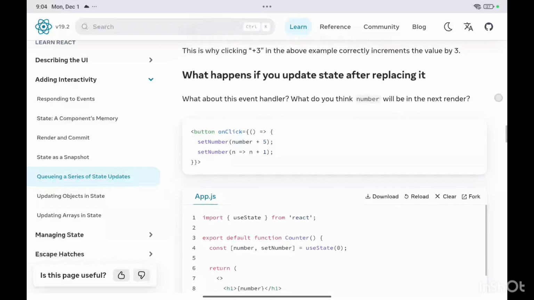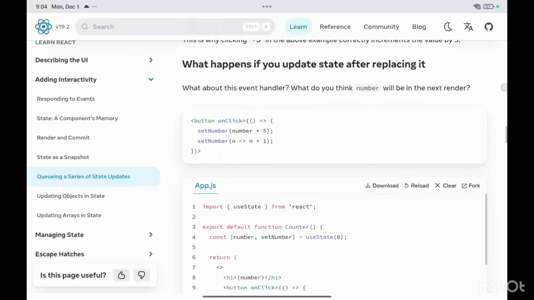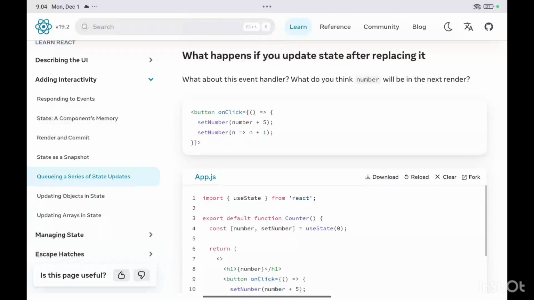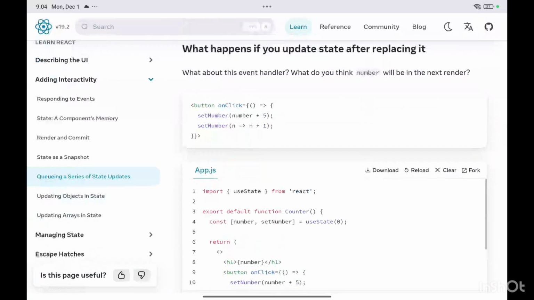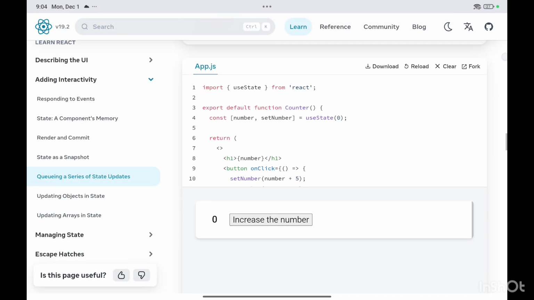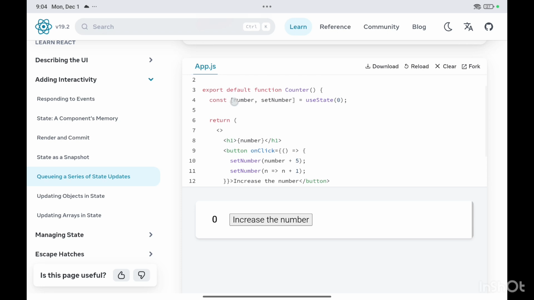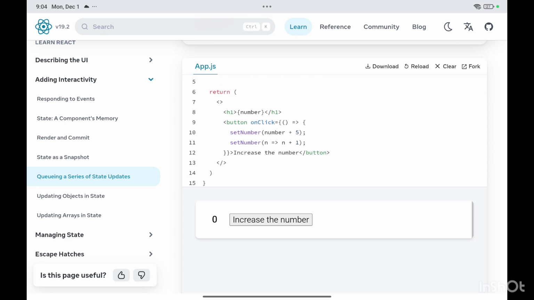So what happens if you update the state after replacing it? Here you have set number plus 5, so you are just replacing it. Number is initially 0, so 0 plus 5. In this example below, number is initially 0 in line number 4, and in line number 10 we are doing 0 plus 5. So now the state is 5, and in line number 11 it takes the previous state, that is 5, 5 plus 1 is 6. So on the click of this, it should print 6.